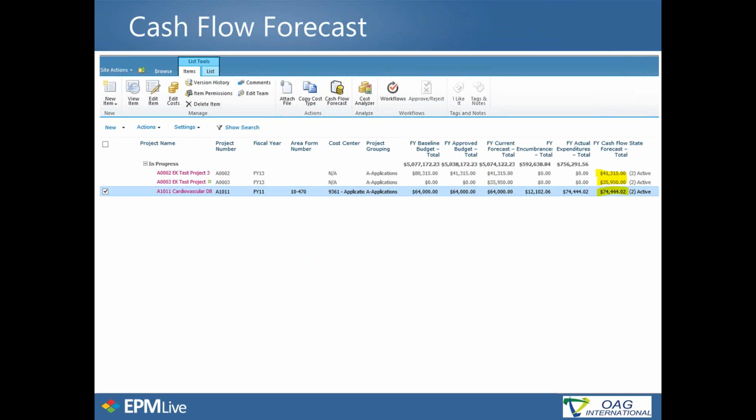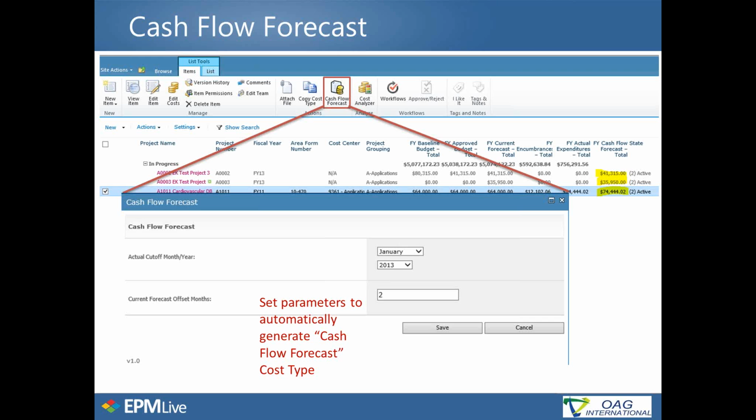Another thing is that there are calculated cost types, such as the cash flow forecast, which takes the actuals, the actual expenditure for the project up to the current month. In this case, January 2013 is when Oracle actuals came in, and then allowing us to go forward using the current forecast. So it's a combination of two sections: the history on actuals and going forward on current forecast. So the combination of the two becomes our cash flow forecast cost type.